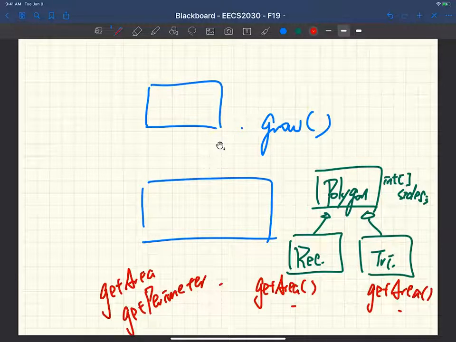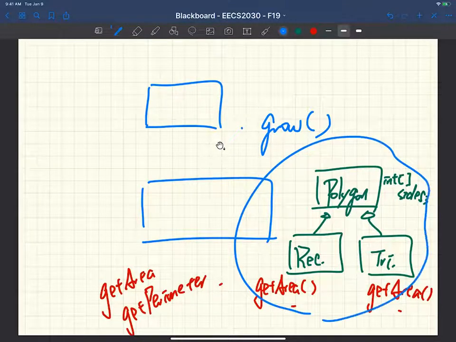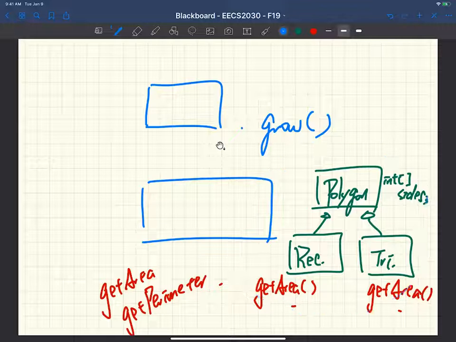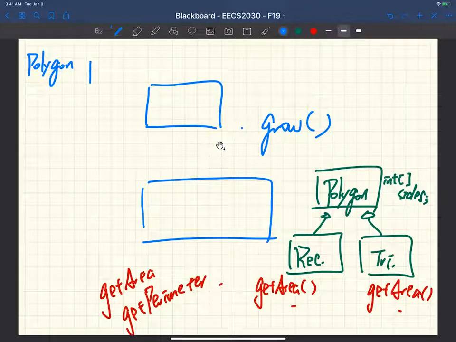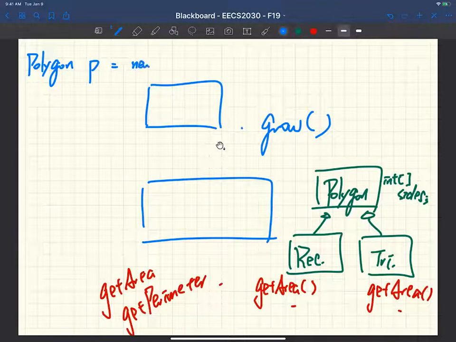Okay, let me make my question more explicit. So that will be related to your inheritance lecture study. Let's talk about this particular design over here, and then I'll write some code. If I have Polygon over here, I will say p is assigned to new, let's say, Rectangle.